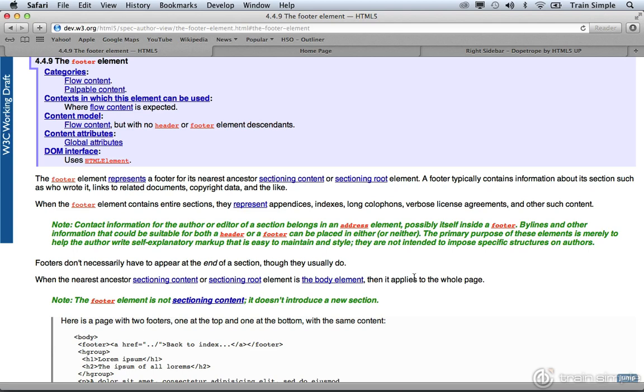You can also use a footer element to contain an entire section if those sections represent things like indexes, long license agreements, things along those lines. One thing that I'll note is you need to be somewhat cautious if you're going to be using a footer to mention who wrote a particular article. If you're going to be talking about information about the author, generally there's different types of elements within the HTML5 specification which could be considered more appropriate.